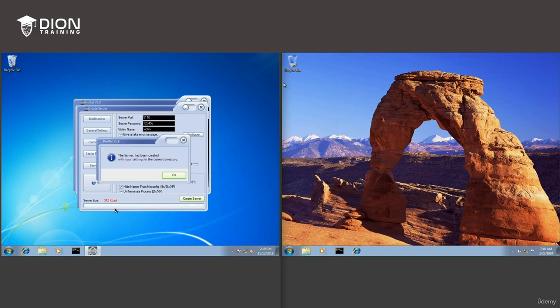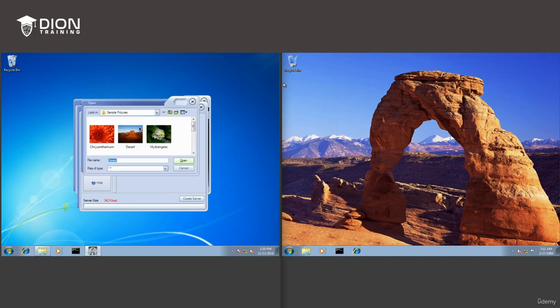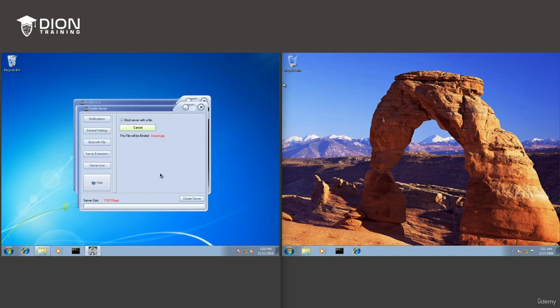From there, the server is going to be created for us. Go ahead and hit OK. So if we want to be a little trickier, we're going to go ahead and bind it with a file. So we're going to select a picture, in this case, the desert. Go ahead and hit Open on that. And then we're going to give it another server extension here. We want to call it exe, scr, com, pif, or bat. Exe will be just fine.